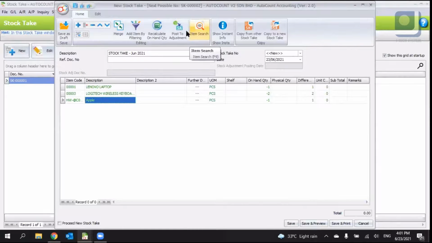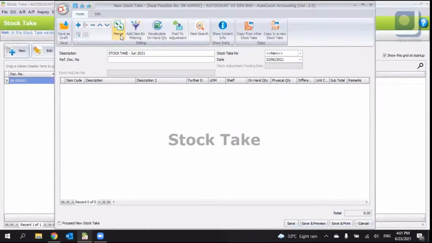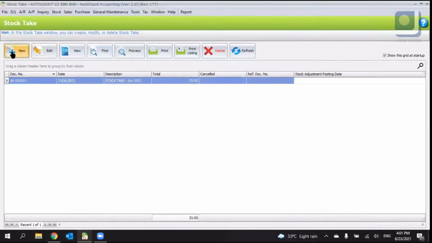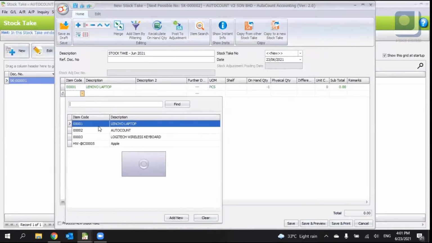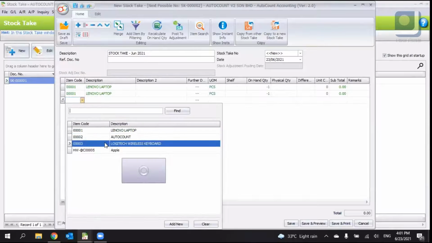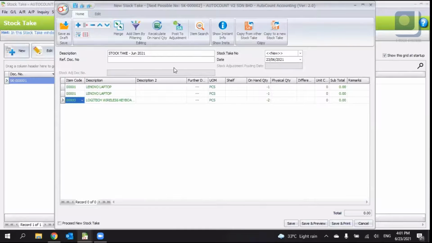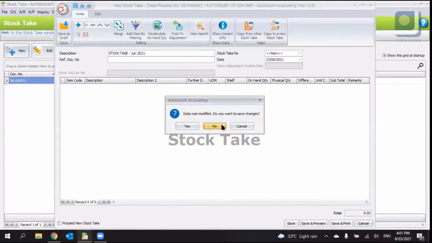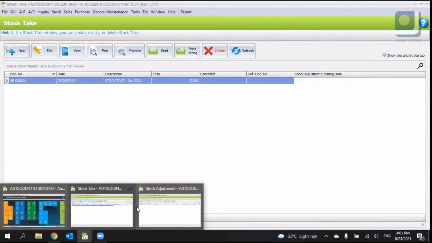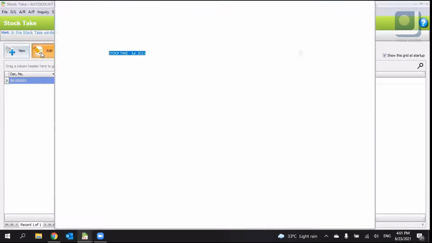Okay, so next is add item by filtering, and then merge. For merge, let's say we have this case. It should merge the same item code, if I'm not wrong.